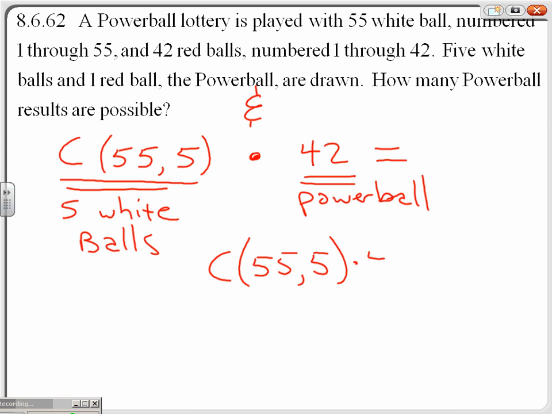So there is our pre-simplified result: C(55,5) times 42. And you might be surprised to see how big that becomes, and you can take that to your calculator and figure out how much you would have to spend in order to cover all of the Powerball possibilities, and then you'll get a pretty good feel for why the Powerball pays out a pretty fair lump sum if of course you get the 5 white balls and the Powerball.